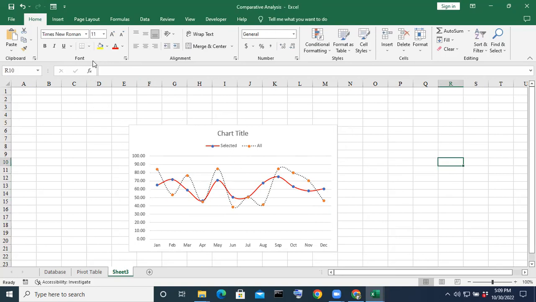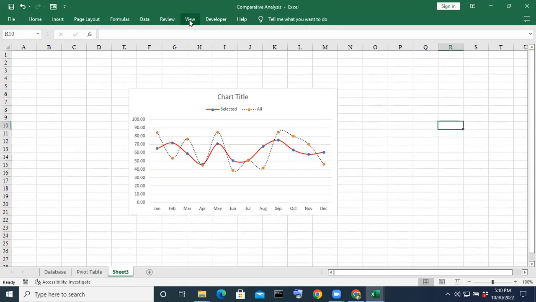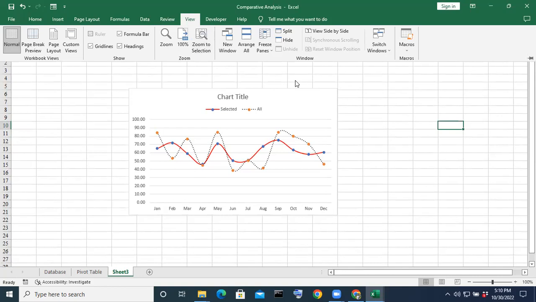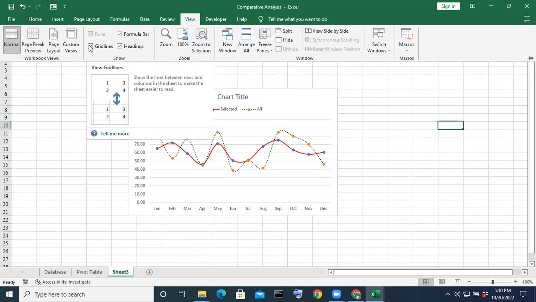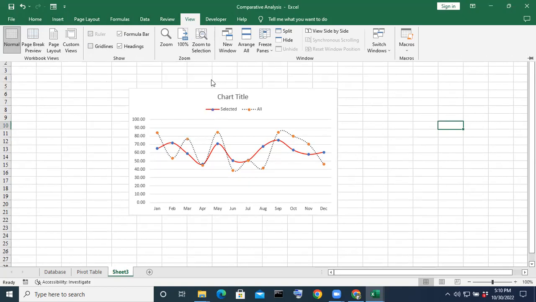Since this sheet will be our dashboard, on this third sheet, we can come to view. In line with home, we have home, insert, page layout, formulas, data. You'll see view just after review. The first item under view is the workbook views. I do not need that. So come to show. Under show, remove grid lines. Untick grid lines.